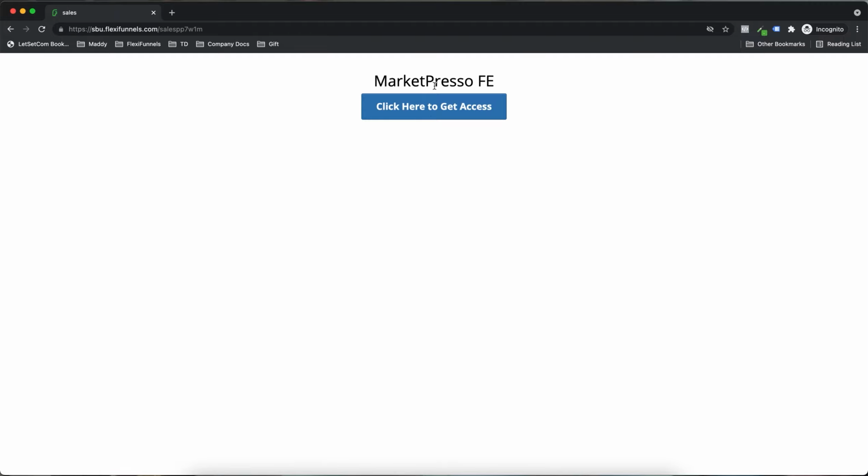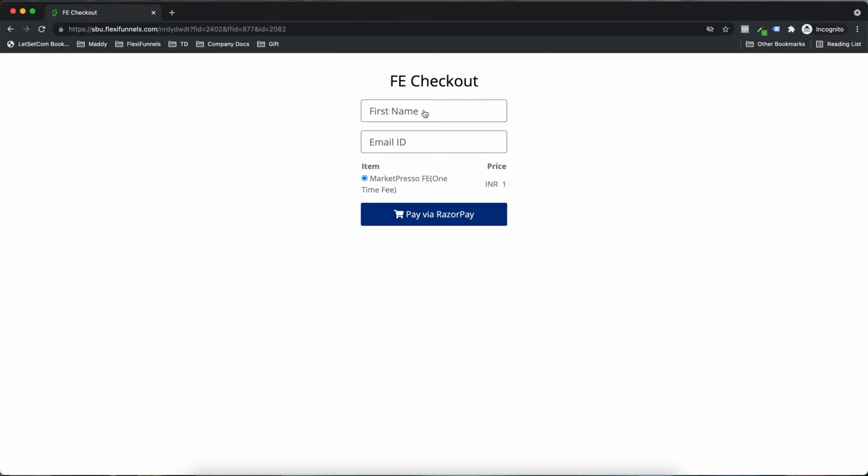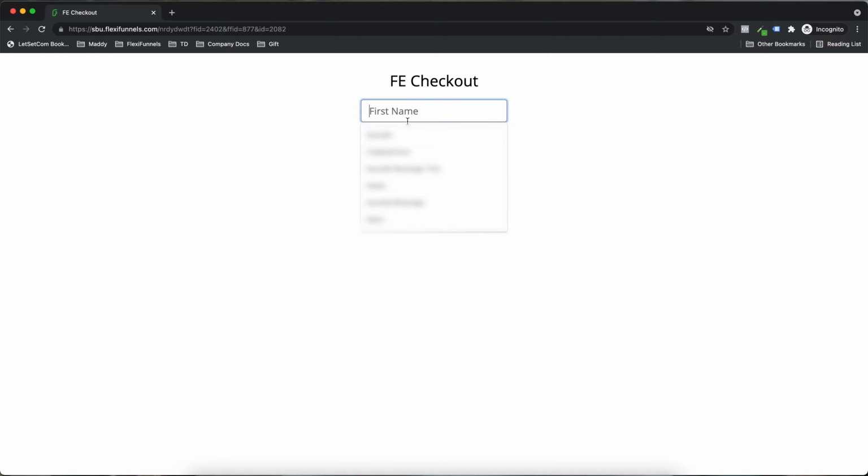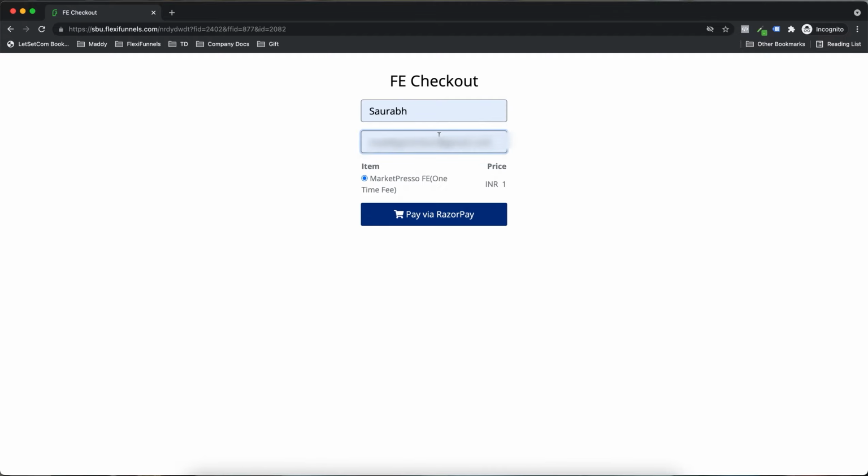So people are gonna see this page, they're gonna like your product, and they're gonna click on, okay, I wanna purchase this product. So this is how the user journey is gonna follow, and they are gonna end up on the checkout page. If you will see, for the front end product we selected Razorpay and we had given it a price of rupees 1. So this has automatically come, right? I would copy the email ID, Marketperson, let's say Flexi, alright. So pay via Razorpay.